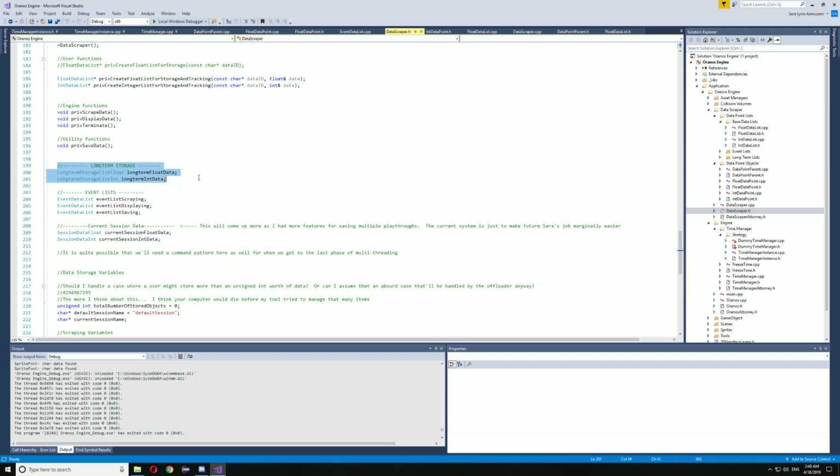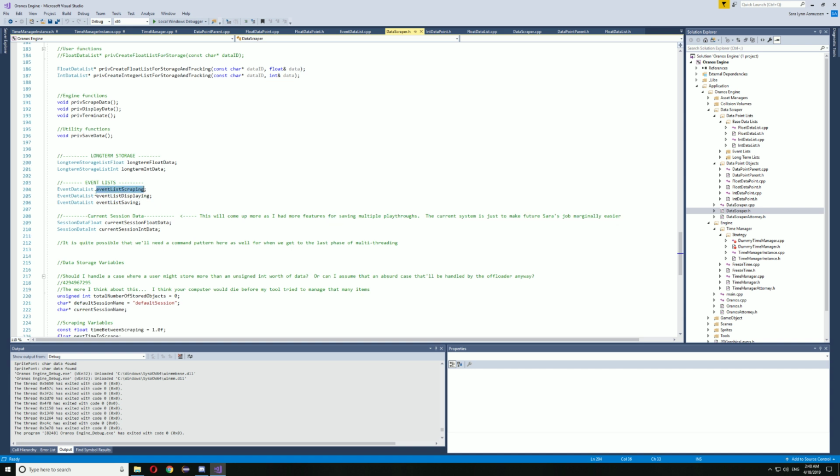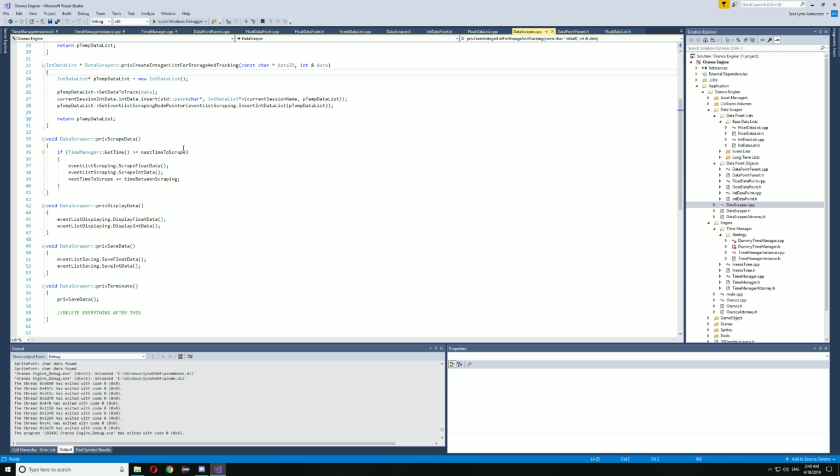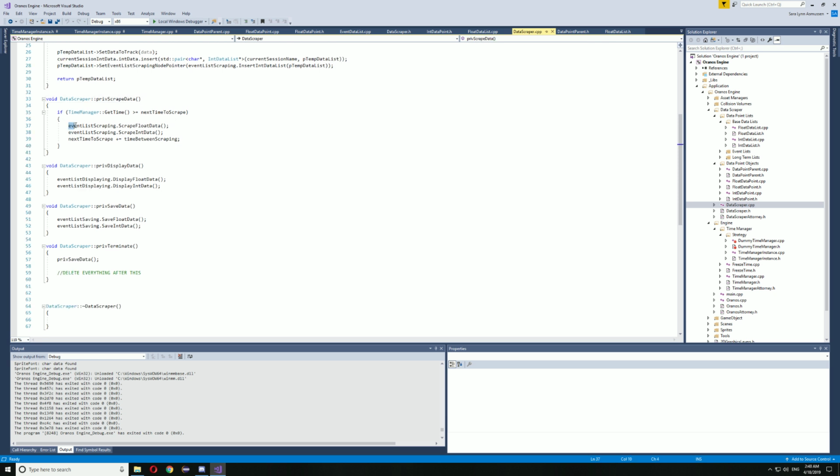So I save everything in long-term storage, and you essentially register for event lists. And then when you actually use the event list, like for the scrape data, you just do eventList.scrapeFloat, scrape in, display float, display in. So it's essentially what we do for the game objects. It's like collision registration, alarm registration, just all that.